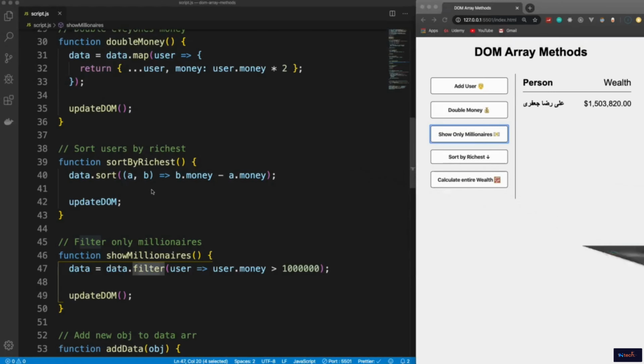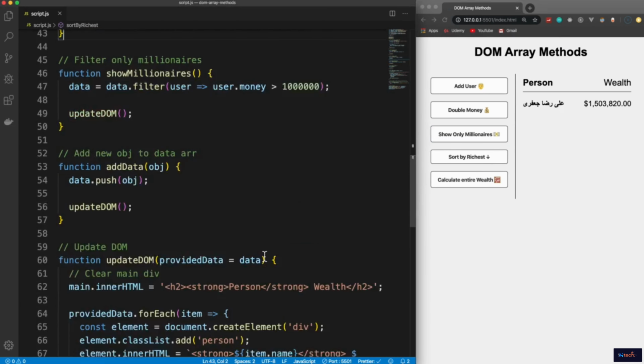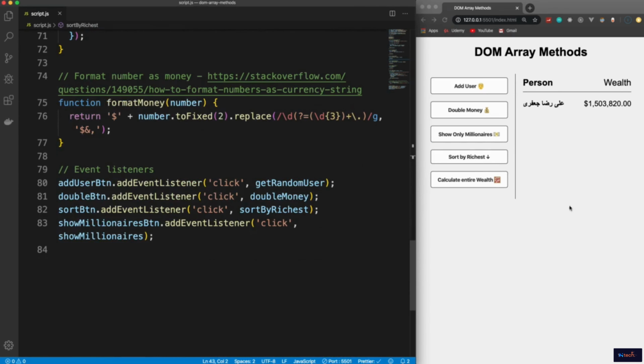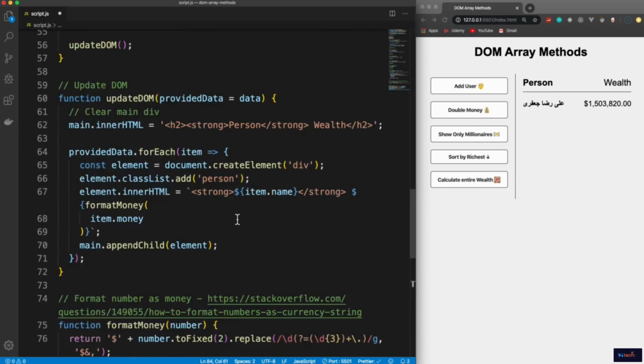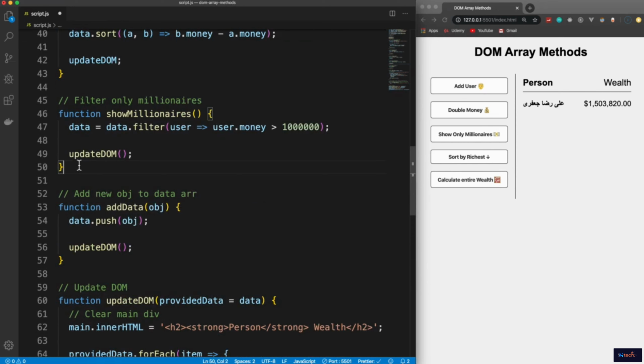But let's take what we've learned here and let's apply it to calculate the wealth. And not only that, but output into the DOM the calculated wealth. So I'm going to go ahead and just copy this down, and let's change this to calculate wealth button, and then we'll have a function here called calculate wealth. And we'll put this up here.